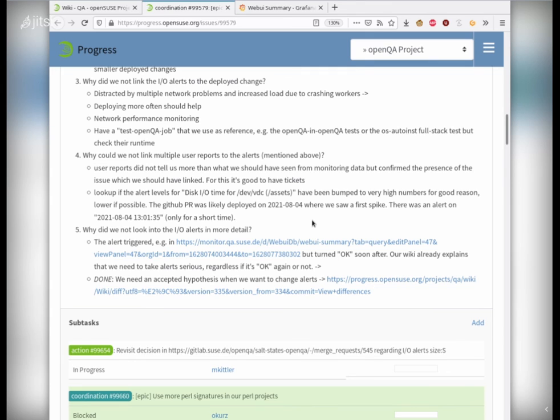So yeah, the user reports did not tell us more than what we should have seen from monitoring data. We had a corresponding monitoring graph for all the examples which I mentioned, and it confirmed the presence of issues which we should have linked. So for this, it's good to have tickets. Even when we have an alert that turns okay again, we have a process within our team to say we still need to have a ticket.